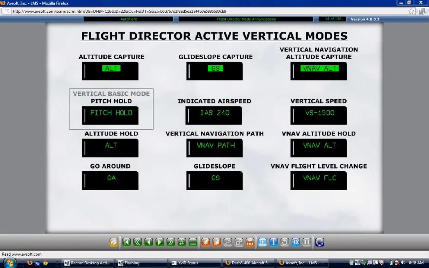The vertical modes that may capture and display the asterisk for capture are altitude capture, glide slope, EL, and VNAV altitude capture. The other vertical modes that display on the Flight Mode Annunciator are pitch hold, indicated airspeed, vertical speed, altitude, VNAV path, VNAV altitude, go around, glide slope, EL, and VNAV FLC.